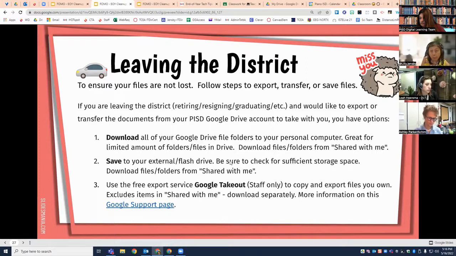2, you can take a flash drive or an external drive, plug it in, save your files to the drive, and then take that home and then upload it into your personal account. Make sure that if you have a flash drive that it's sufficient, because remember, when you have an education Google account, it's pretty large, and I'll show you how to find out how much storage you have.